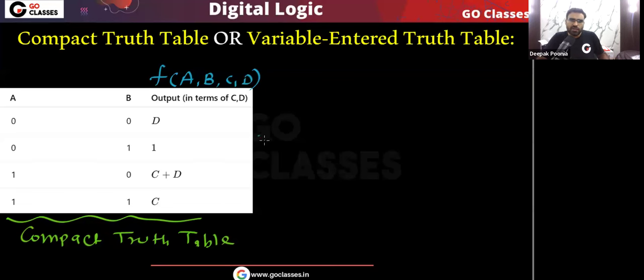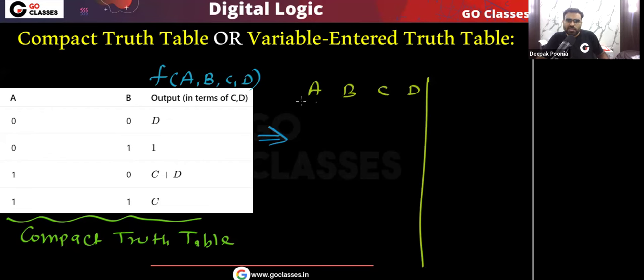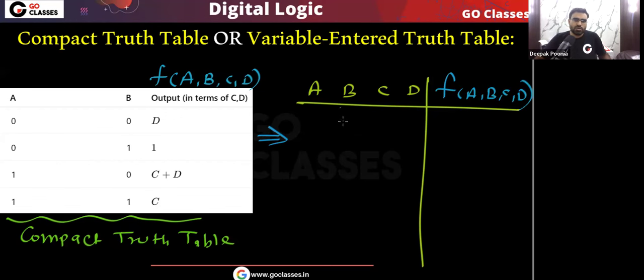Now can we convert this compact truth table to the standard truth table? Yes, very easily, because the function is defined over four variables f, a, b, c, d. So there will be a total of 16 rows, 2 power 4 means 16 rows, and this is our function f, a, b, c, d. I will not write the complete 16 rows, but some of the rows I can write. For example, you will start with 0 0 0 0 in the standard truth table.